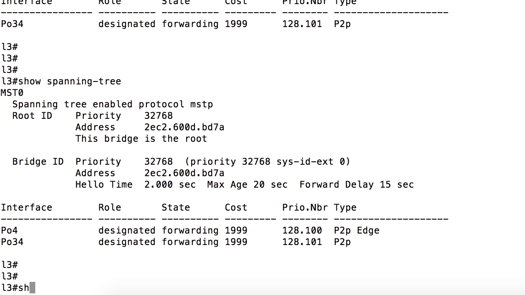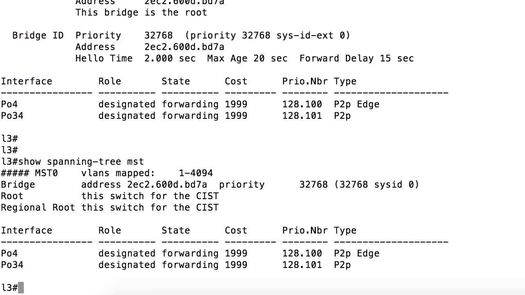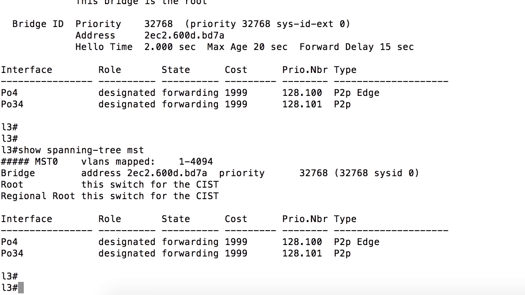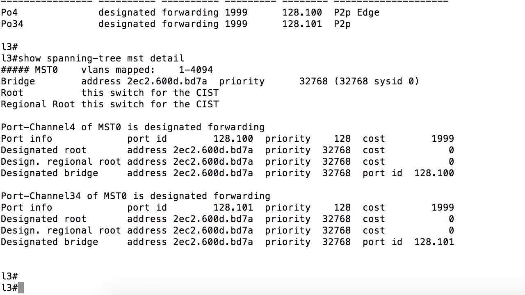Another useful command is show spanning-tree mst, enter. The output gives us a nice summary view of several pieces of information we may be looking for when digging into our MST deployment. And if we need more information, we can also use the command show spanning-tree mst and then the detail keyword. And here, obviously, there's much more detail given under each one of the interfaces, in this case, port channel 4 and port channel 34. We have another lesson that covers some configuration options and features.